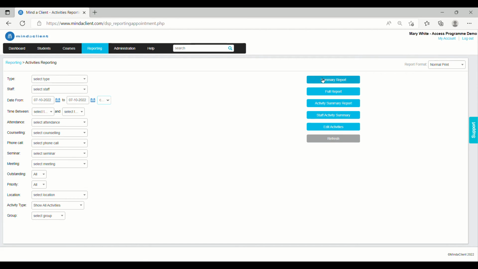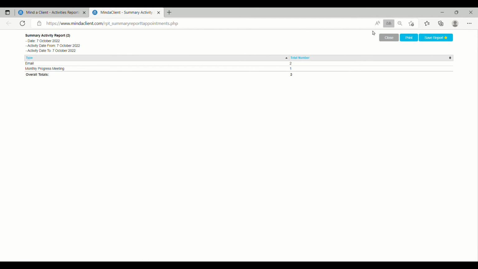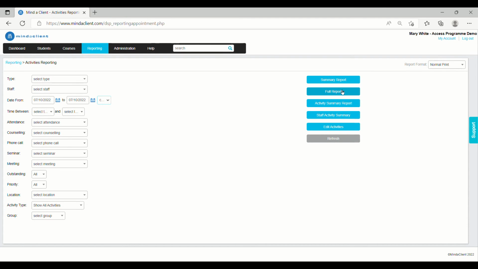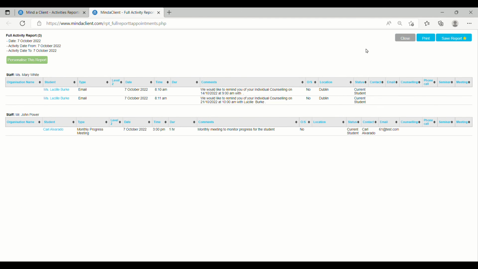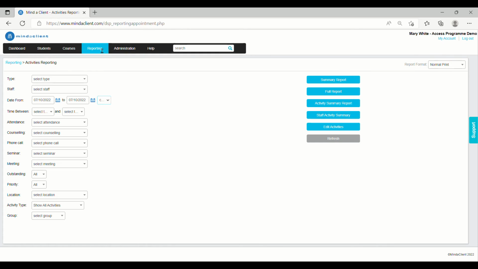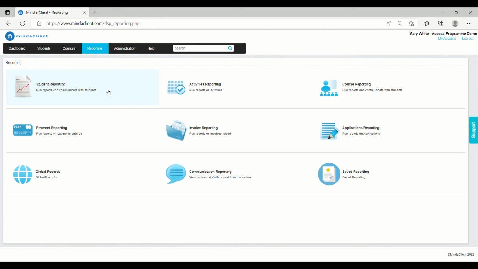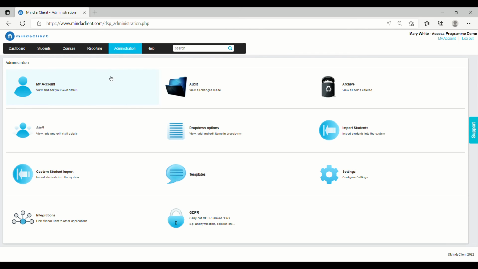For activities reporting, you can see the different fields on the left-hand side. This example of an activities report looks at one day, the 7th of October 2022, and you can see that there are 3 meetings within the Access programme that day. If you click on the full report, it breaks it down further, and you can also personalise this report to only display exactly what you want to know. Back to the reporting section, you can see there are numerous other ways to report. However, for the purpose of timekeeping, we will only look at student reporting and briefly at the activity reporting today.